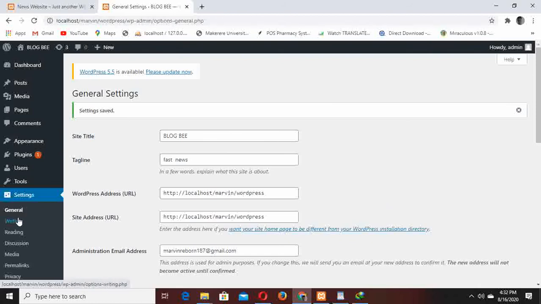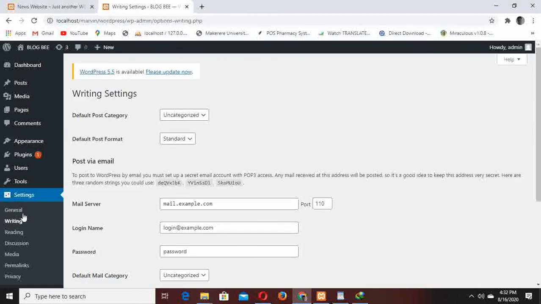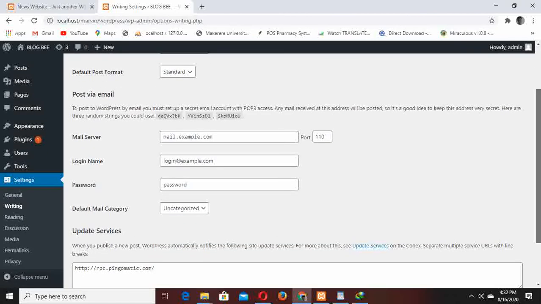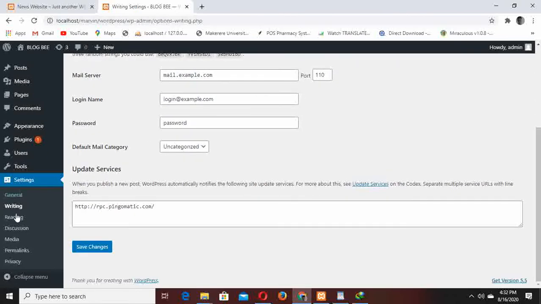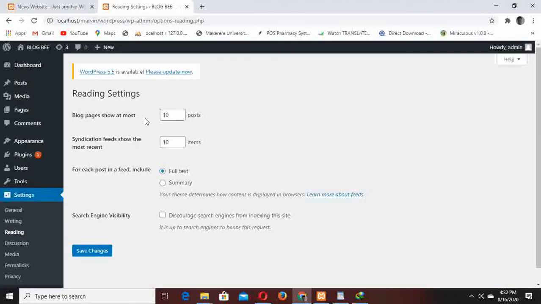So let's head over to writing and check if everything is okay. Everything here is okay. Go to reading. If you want to display 10 posts or more than that, you can just say 11. I want 10. Then syndication feeds, I want 10, most recent, and then full text. Then I'll save changes.